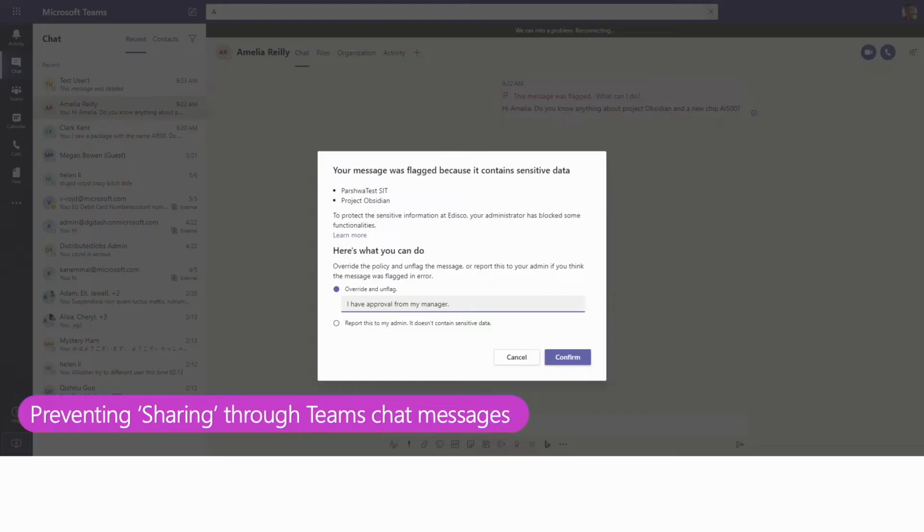DLP controls can also be extended to Microsoft Teams. Here you can see that a user is trying to share sensitive information over Teams chat and receives a pop-up mentioning that this action is blocked due to organizational policies. If needed, the user can override the notification and continue to share with proper business justification.